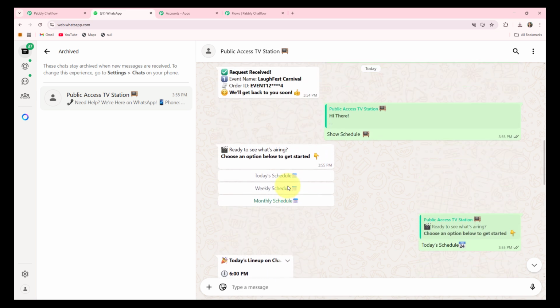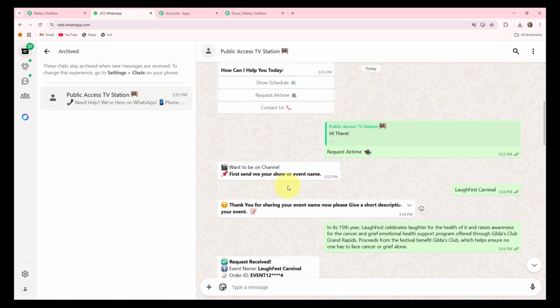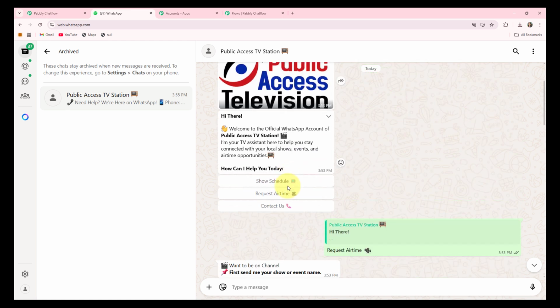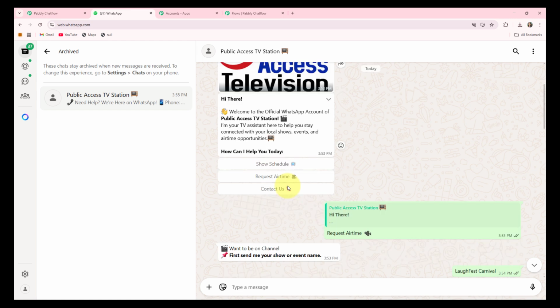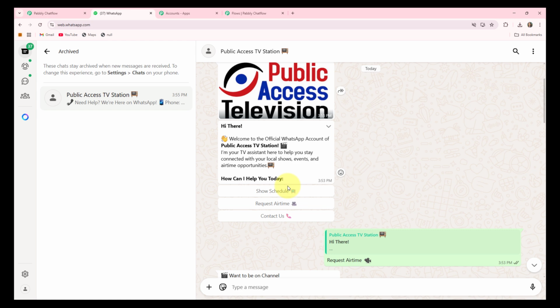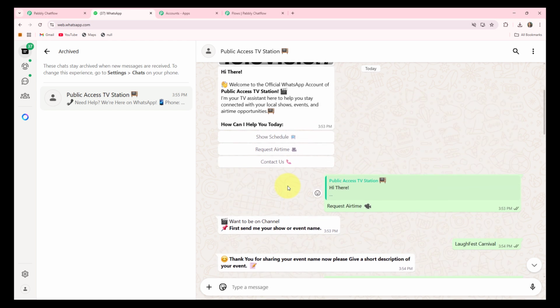So basically this is how your chatbot will work, and this is how your bot will respond to your customer automatically and instantly. You can create this type of WhatsApp chatbot for your public access TV station business. This bot is created without requiring any coding or programming skills. It is only possible with the help of Pabbly Chatflow.